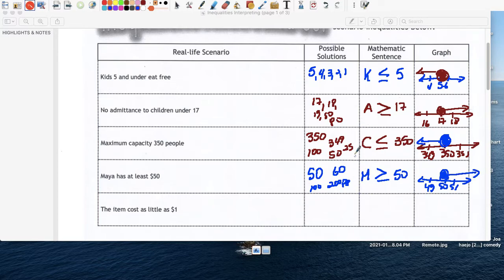The item costs as little as $1. So if you go to one of those stores, right, 99-cent stores, this says at least as little as $1. So the lowest price is going to be $1. Can it be $1.25? Yeah. Can it be $2? Can it be $10?